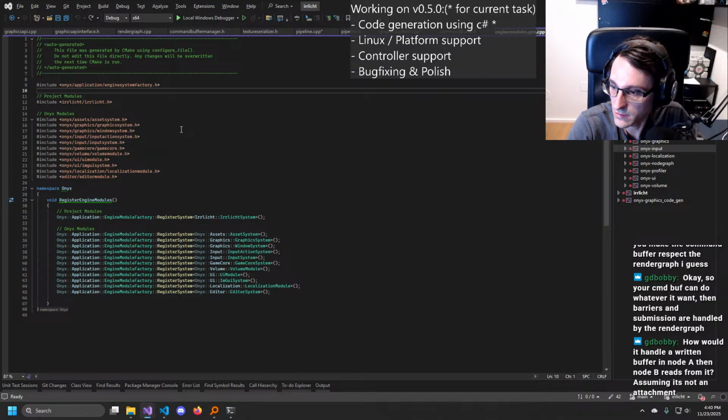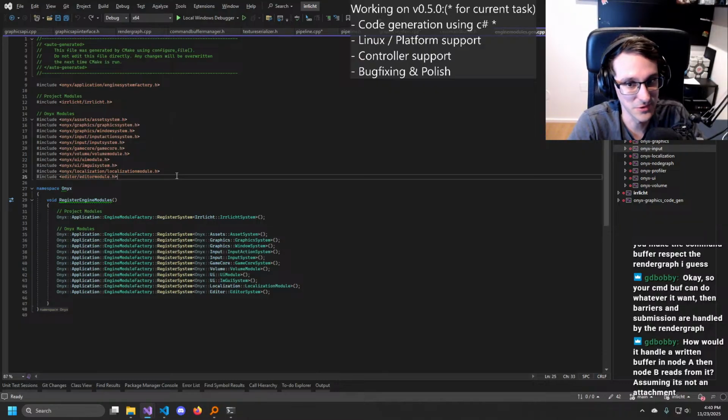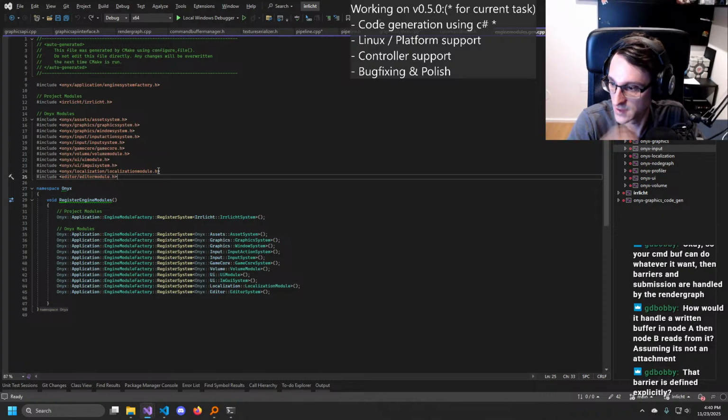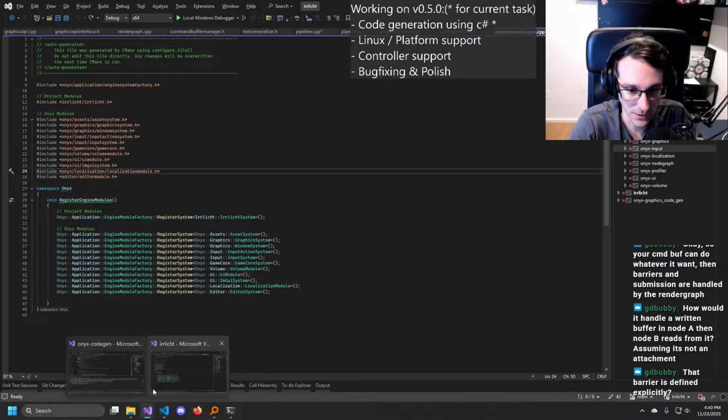How would it handle a written buffer in node A and node B reads from it, assuming it's not an attachment? You set the barriers correct, right? I mean, you still have a buffer read and a buffer write, like an in and out into a render graph node, right? So you always queue the write before, or you always finish the write and then do the read. Well, kinda, yeah.